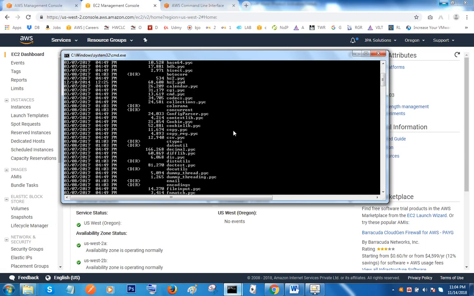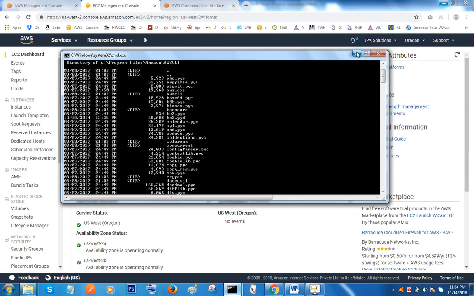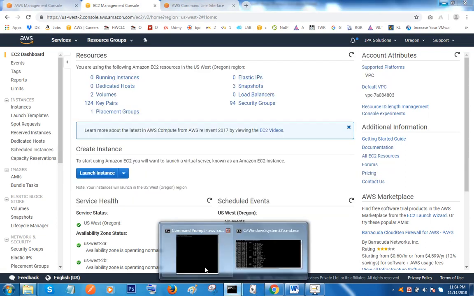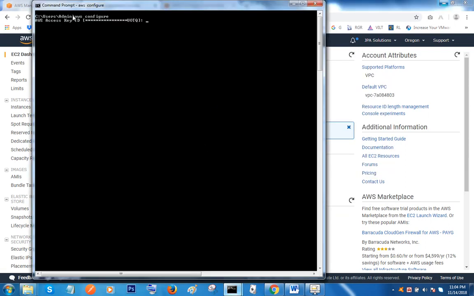Let us see how to configure. Just open a command prompt and type aws configure. You have to provide your access key followed by the secret key, a default region, and a default output format. Never show your access keys and secret keys explicitly. Even Amazon doesn't do that.